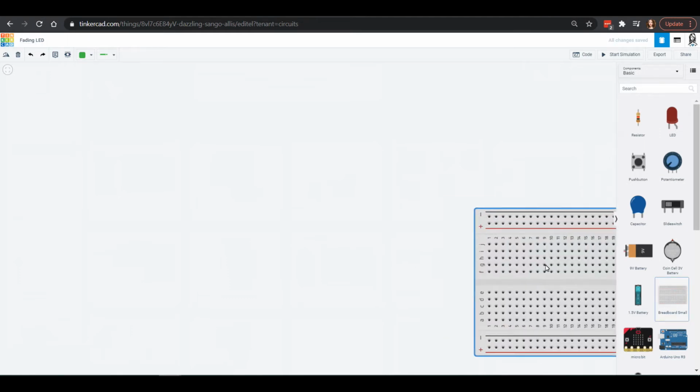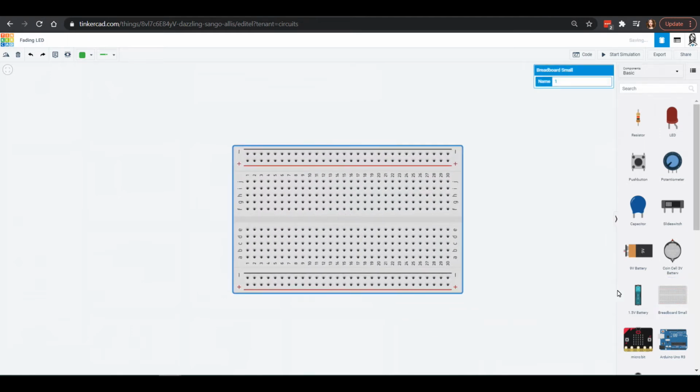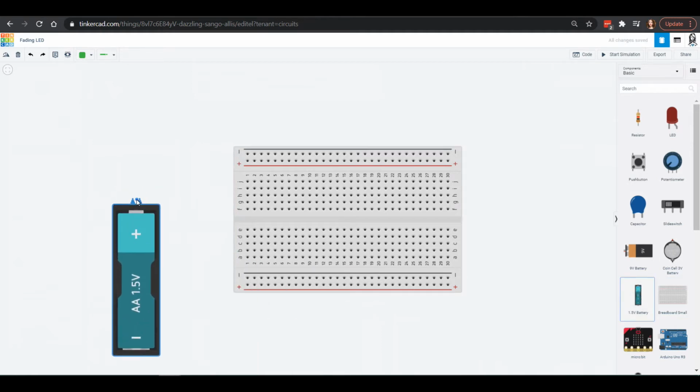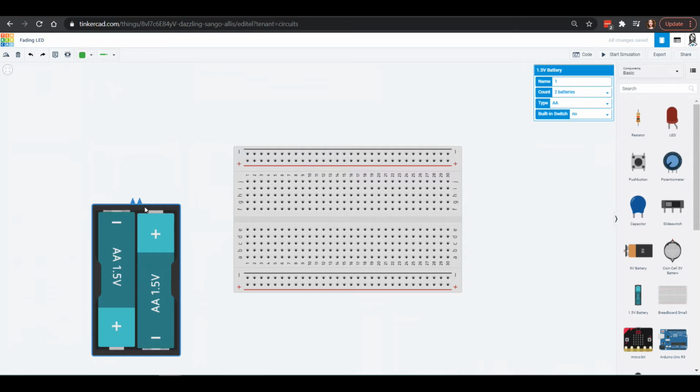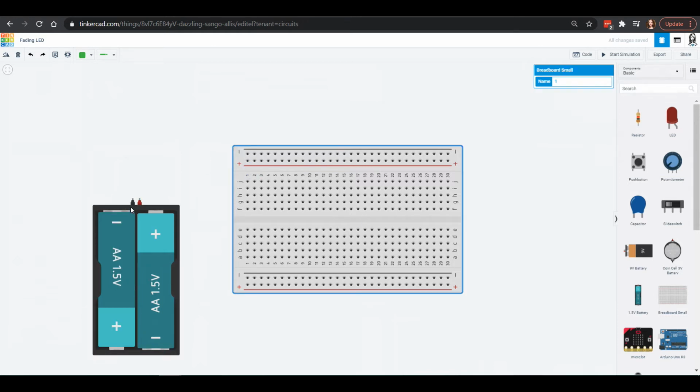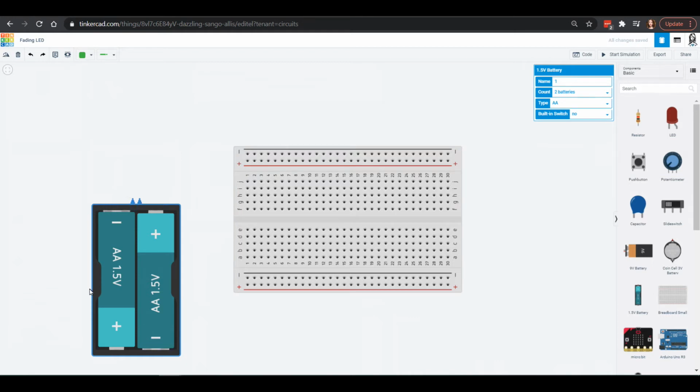We'll start by pulling a breadboard out into the middle, and we also need some power, so we'll bring that over. We want 2 to 3 of these AA batteries. So we are going to change our count from 1 battery to 2 batteries. If you're not seeing it, make sure you click on the battery area. You'll see the blue outline, and in the upper right-hand corner it'll give us the count of batteries.